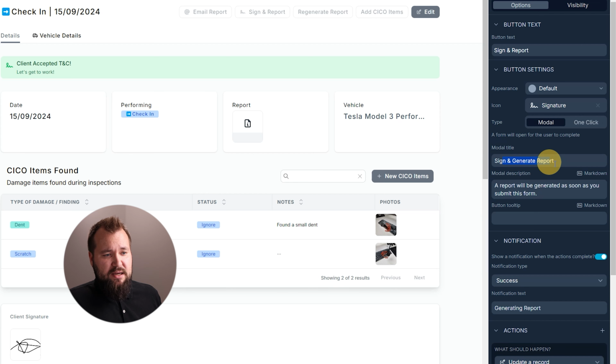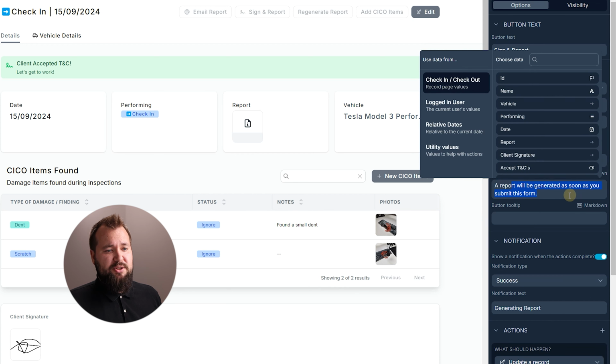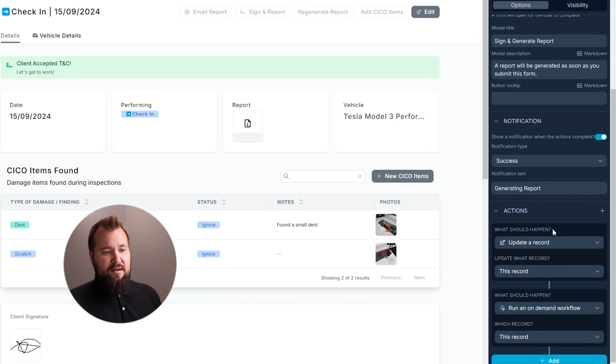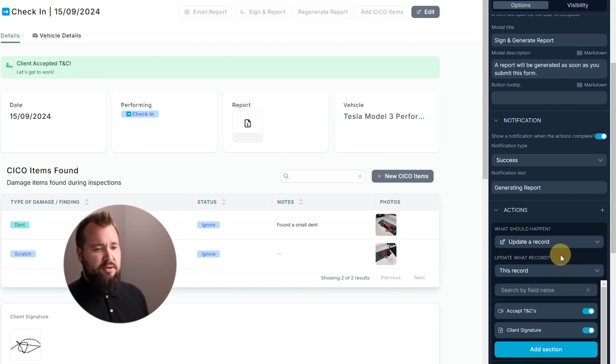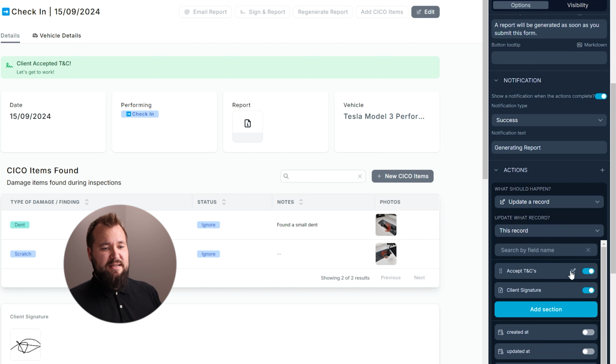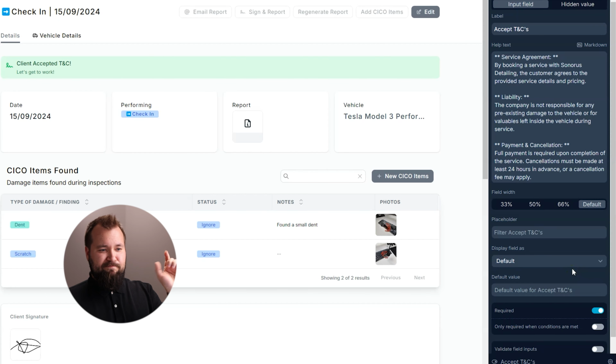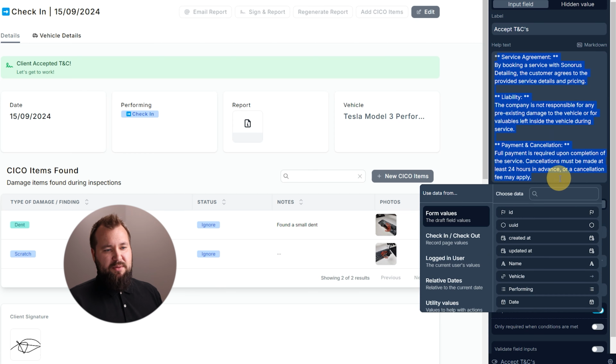So we've got Sign and Generate Report. A report will be generated as soon as you submit this form. That's what it basically says as soon as you're doing it. And we have a notification set up, generating report, but ultimately we're updating this check-in, check-out record with a couple of things. First of all, accept T's and C's. It's that little button, and I've pre-filled some dummy text over here about T's and C's. And you can do that too.